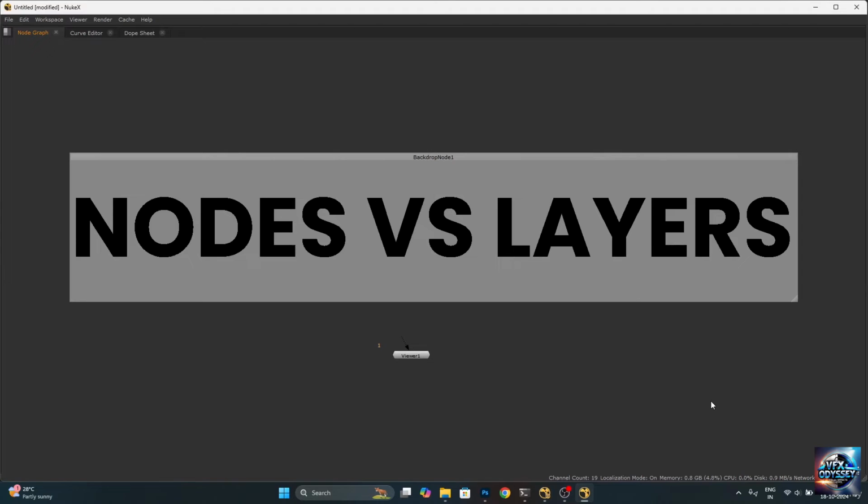In this video, we are going to cover a very important topic, especially for those of you who are just starting out with Nuke. We will be talking about the difference between nodes and layers in compositing. If you have worked with software like Photoshop, you might be used to layers. But in Nuke, we use something different, nodes. So what's the difference and why does Nuke prefer nodes over layers? Let's find out.